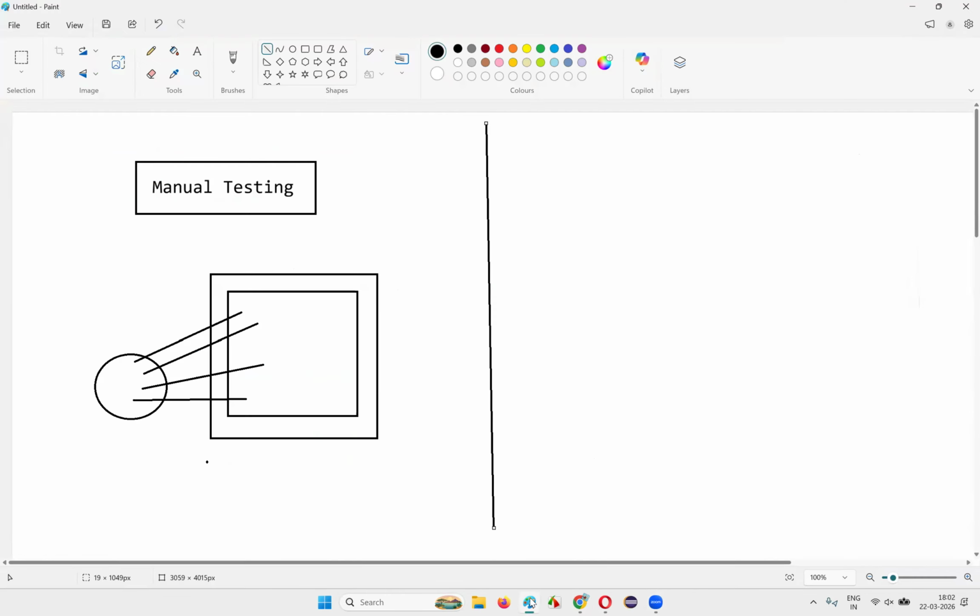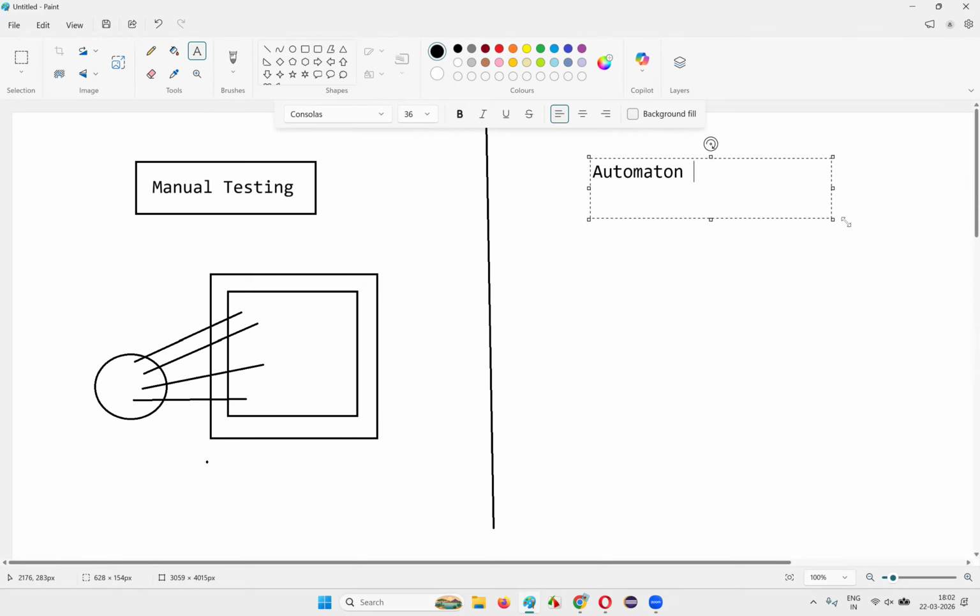In the previous session, I covered what is manual testing. Just to recap, in manual testing, a real person who is sitting before the computer machine will perform the testing of this application in a manual way by using his eyes and hands. But what is automation testing? In this session, I'm going to cover what is automation testing.